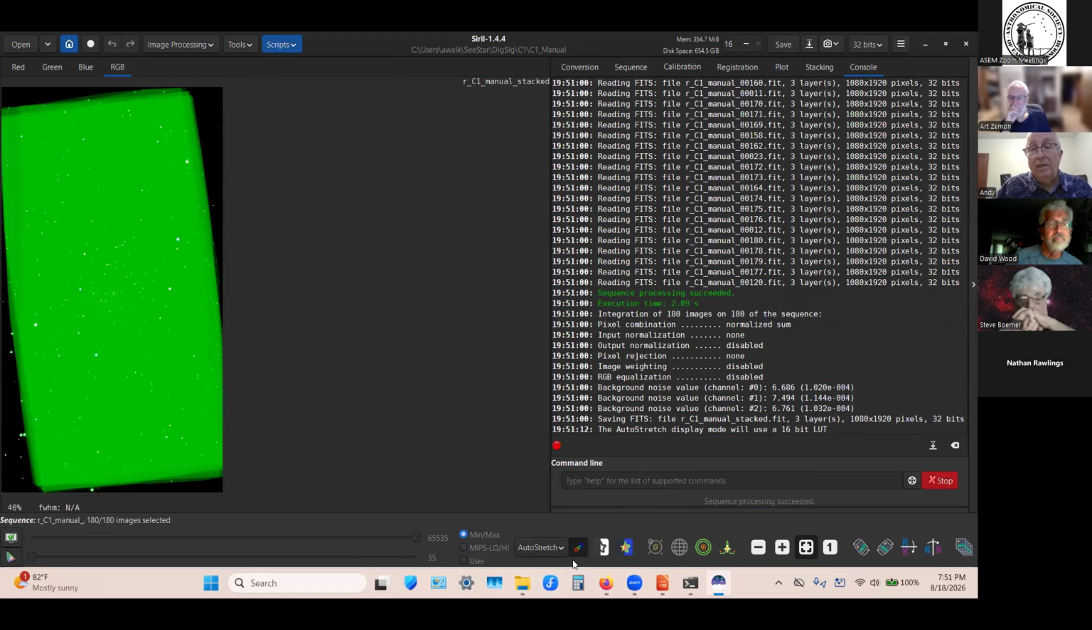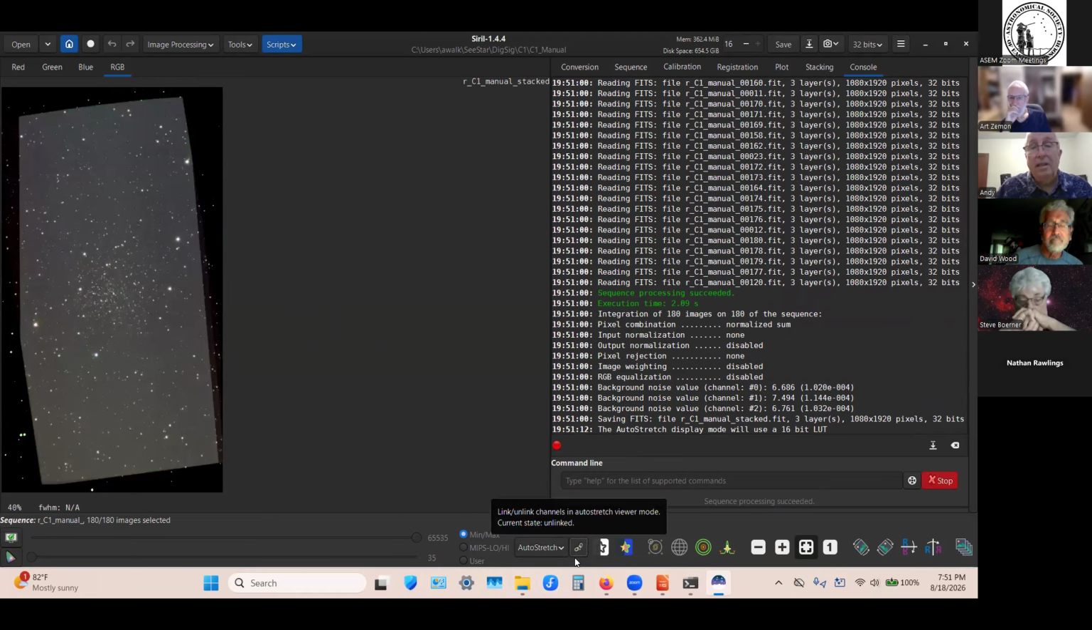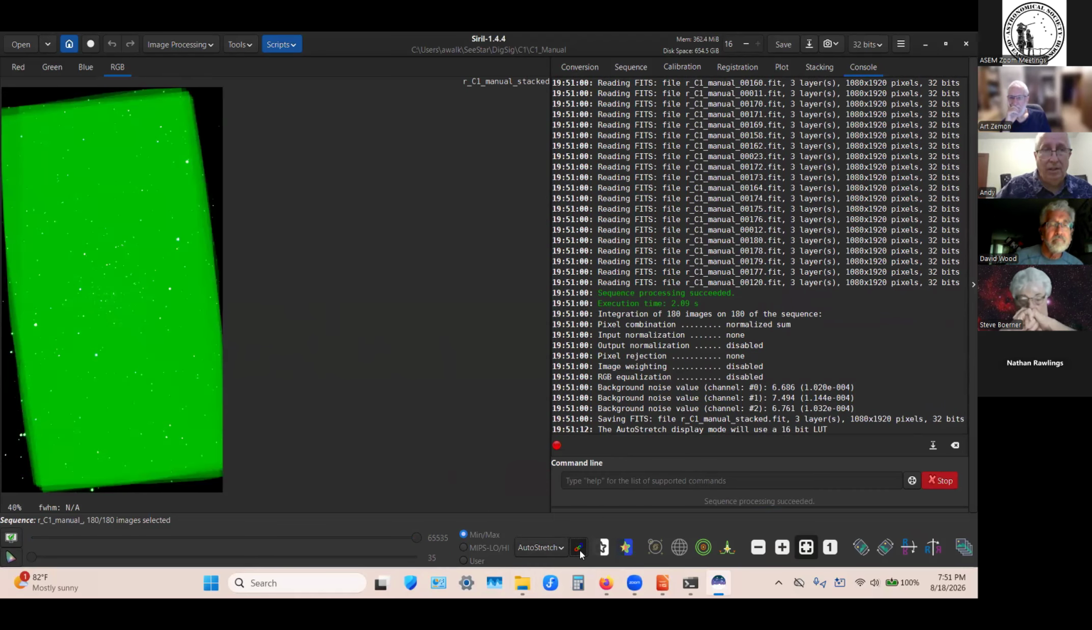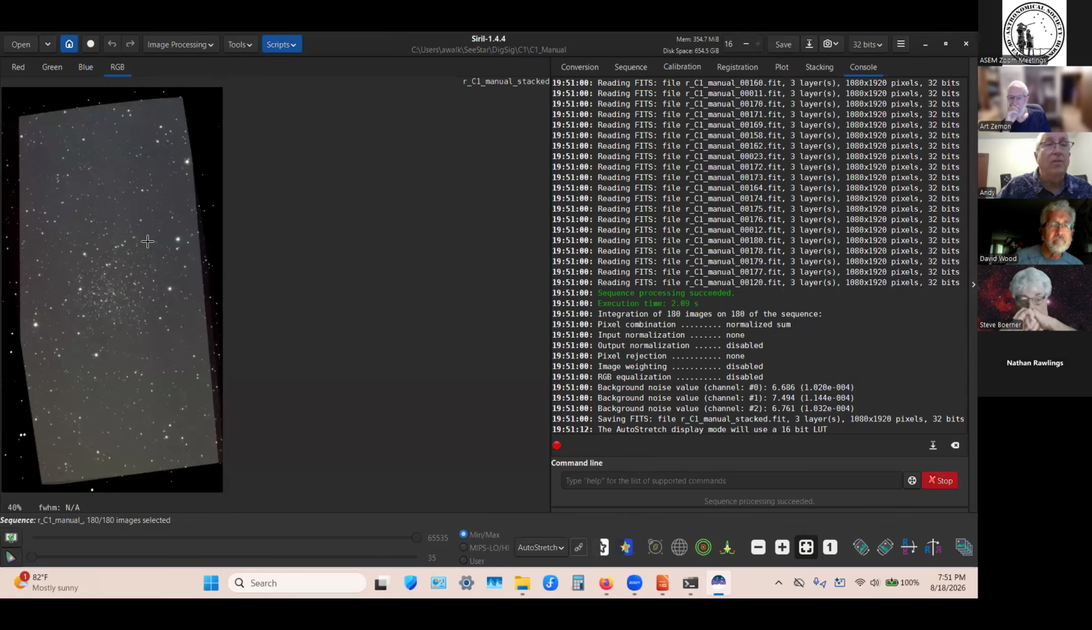But if you go down here next to auto stretch and you click that, it's because of the way that I think some of the... I'm not really sure what it is, but it's not a permanent save. It just changes what you're going to see in that auto stretch window. So you can see that it's going to need some work.